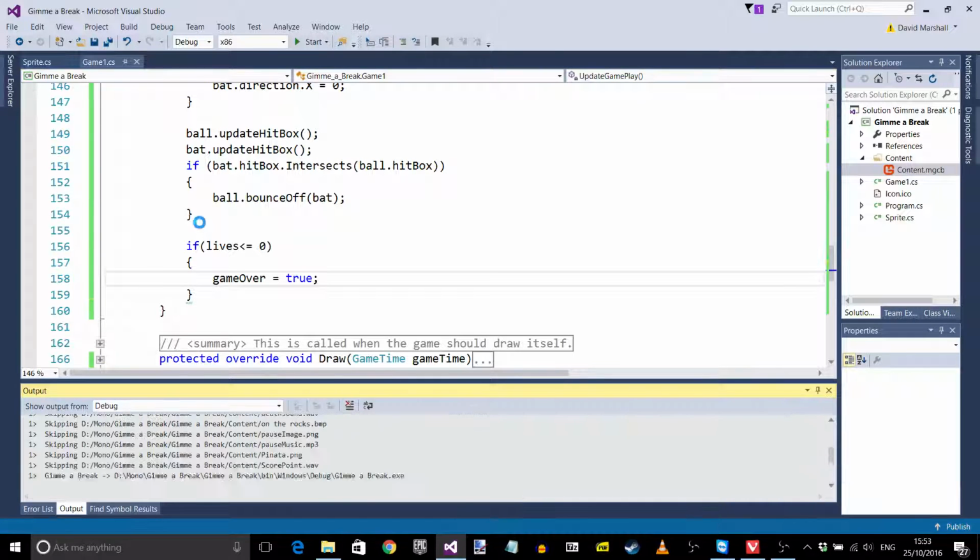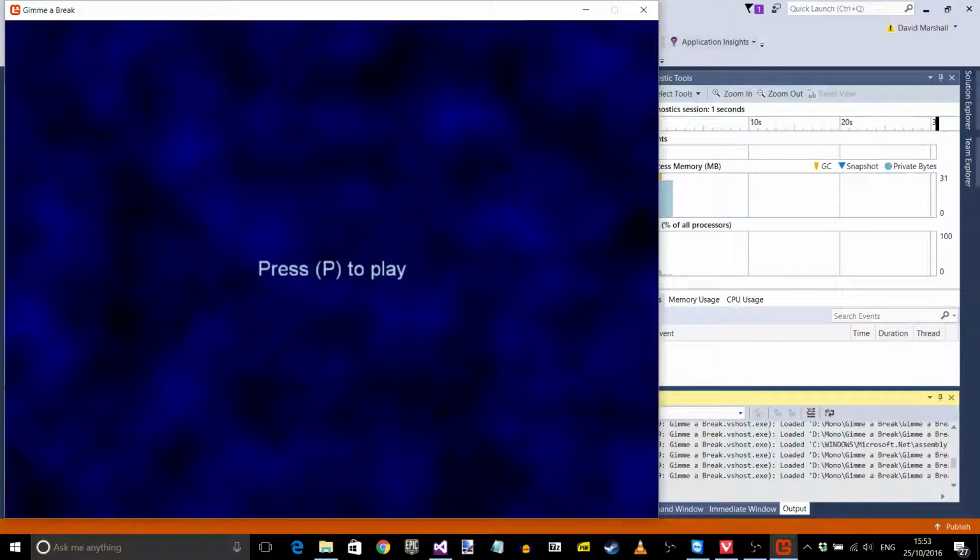Alright, let's give that a shot. There we go, press P to play. If you move around, the ball moves around. Does it bounce off the bat? Yes it does. And when it goes off the screen you lose a life, it respawns, you run out of all your lives, and it should go back to the game over screen. There we go, press P again, starts a new game, bat and ball in the middle, lives back to 3.